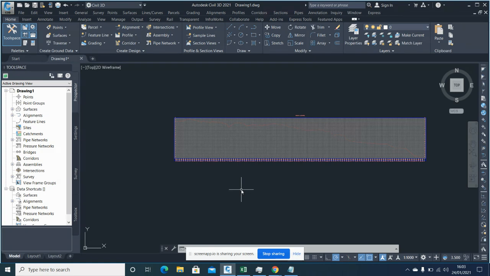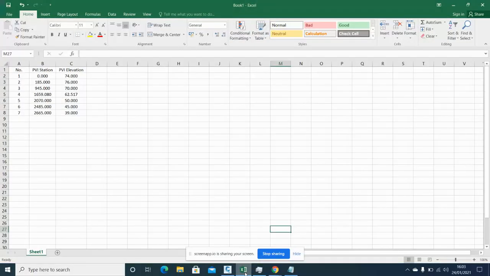In today's video, I will show you how you can create a profile from file. For that, you need to have chainage values and elevation values. So here in Excel, you can see I have chainages 0, 185, 945, and the elevations against them are 74, 76, and 39. So now how can I enter those values into Civil3D to create my profile?